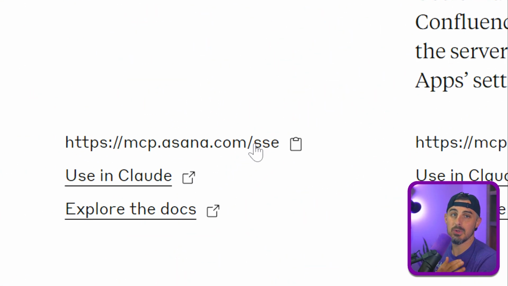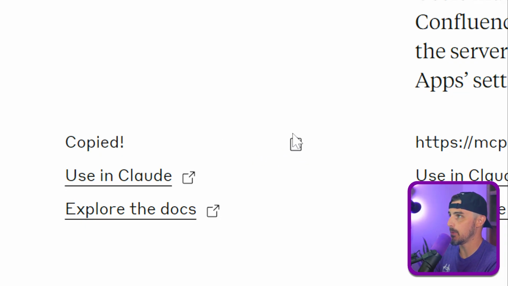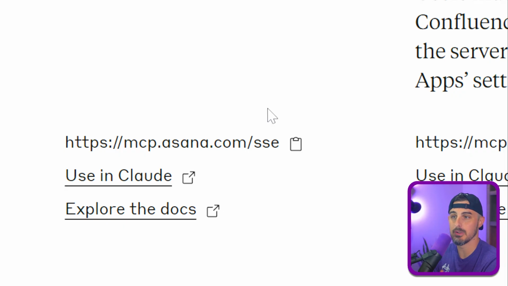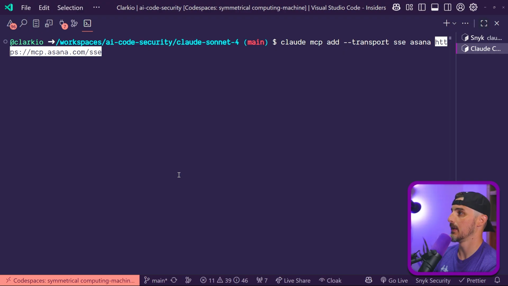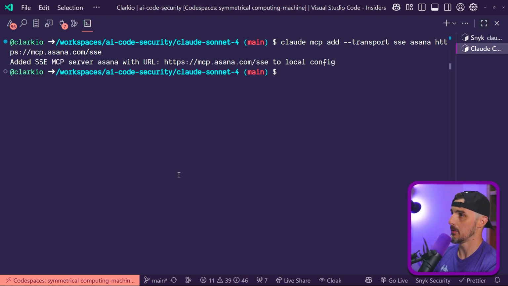Essentially, if you see it end with an SSE, you're going to add it in the similar way that we added the one that was running locally, but now you use this URL available from that provider. So let's say I wanted to add the Asana one. I'm going to copy this and head back over to my terminal and show you exactly how to do it. Say claude mcp add --transport. It's going to be SSE. We're going to name it Asana. And then we're going to paste in that URL that they gave us. I hit enter and that was added successfully.